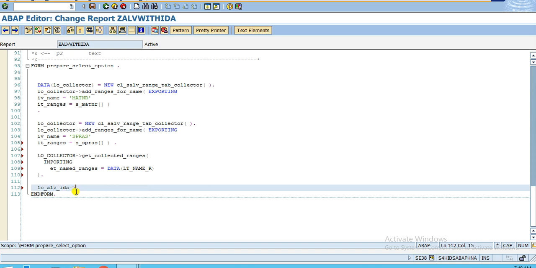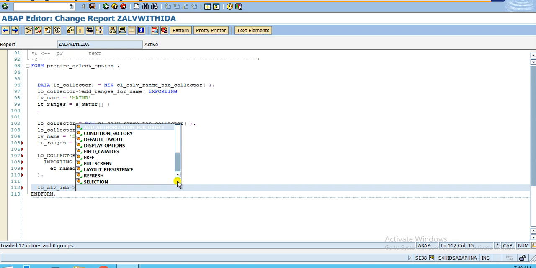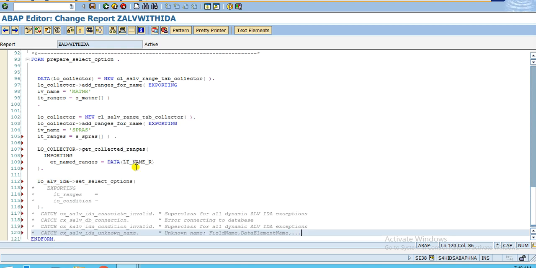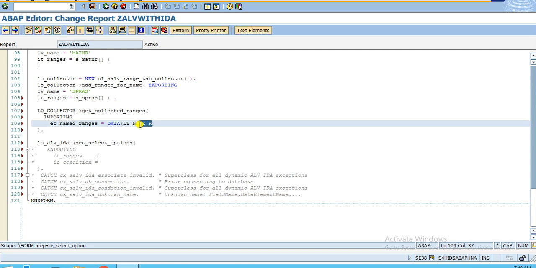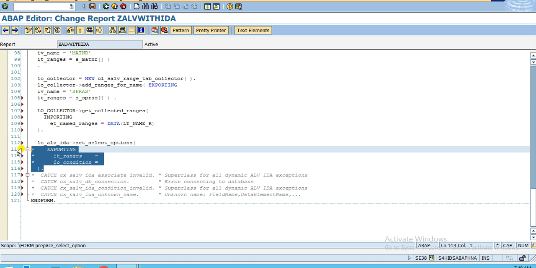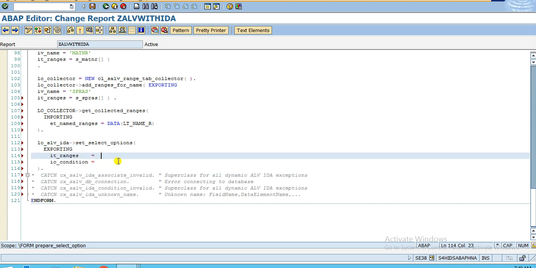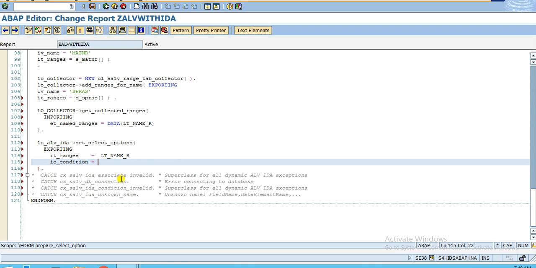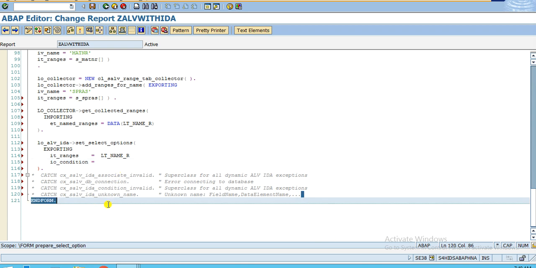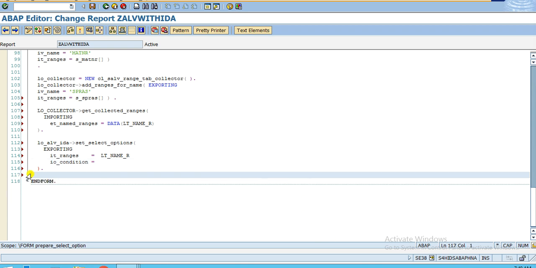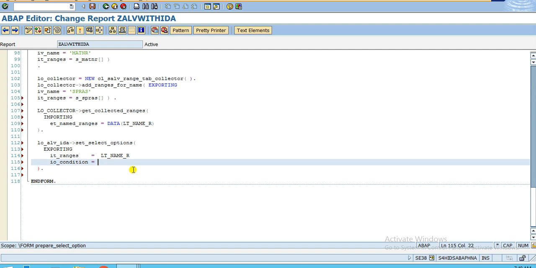So how to set this one? We have get, and now we have to set. So set name range, we have some function over here, set select option, right? Just use this one, and this lt name range we can pass it over here. Enable this one, lt underscore ranges, pass it. Yellow condition also you can pass. If you want to pass some specific condition, that also we can pass. So for example, maybe I can show you over here.